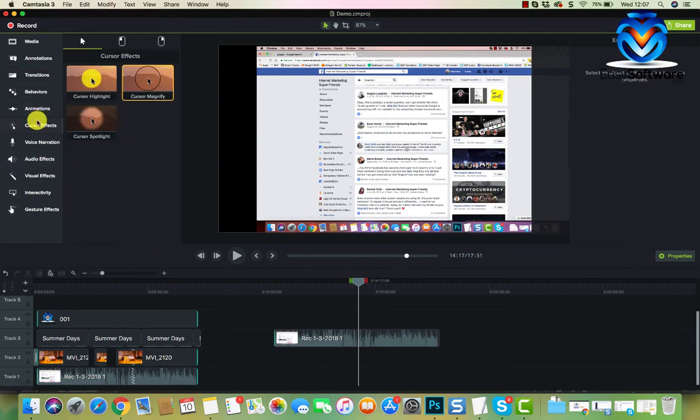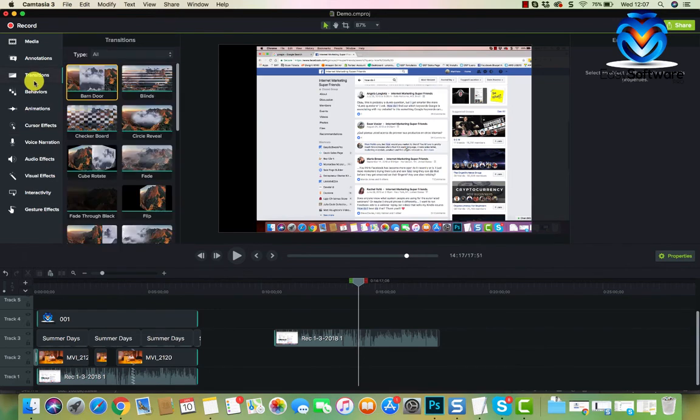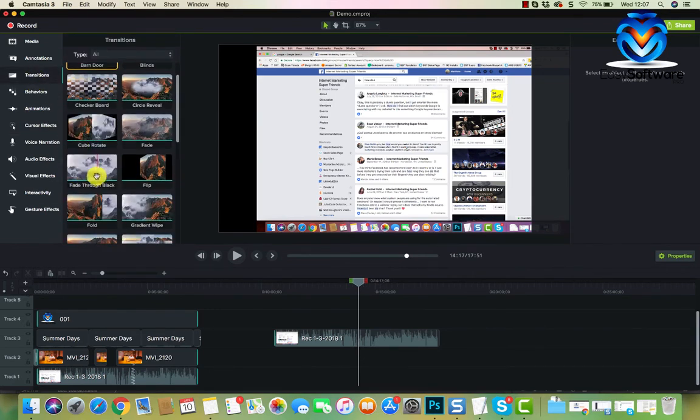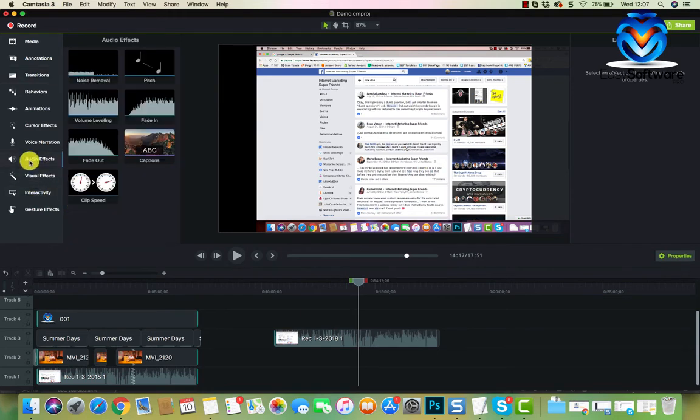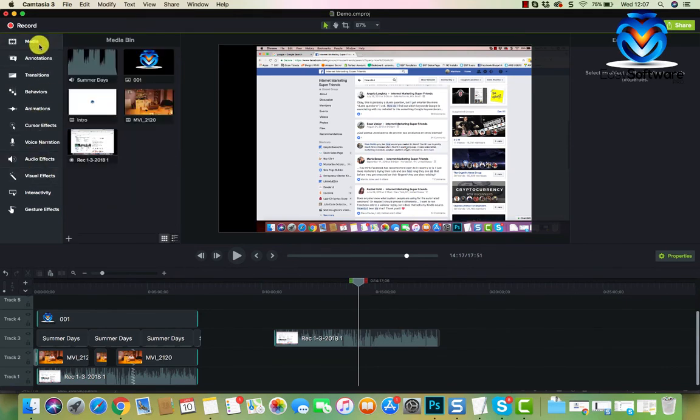Okay, so you're going to want to use the cursor effect. I would go for the highlight one. You're going to want to be using transitions, and you want to be looking at the fade through black one. Audio effects, the fade out for music, and apart from that, media, of course, you'll need to bring media in. Apart from that, everything else you can just have a mess around with in your own time, and just throw them in and see what does what.